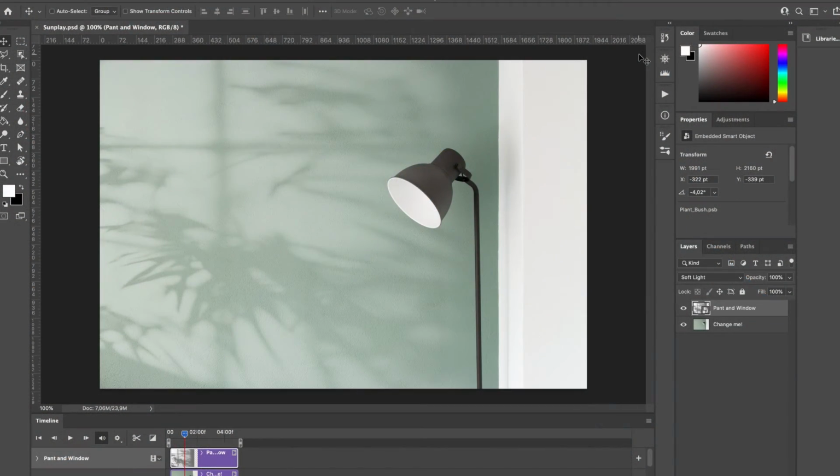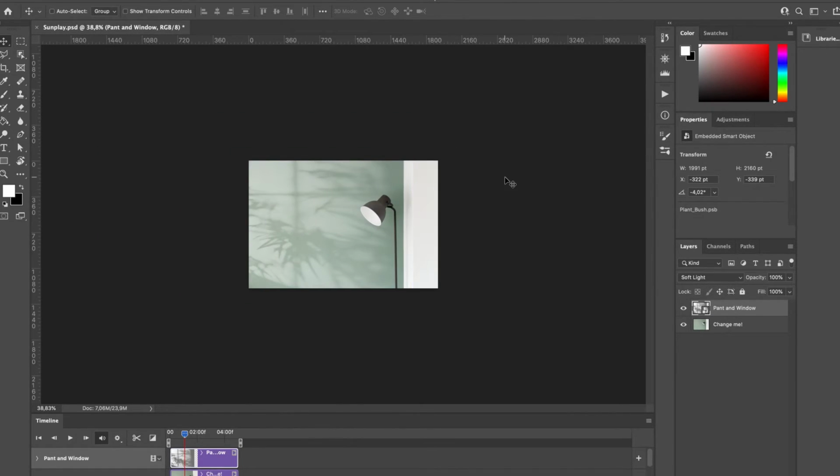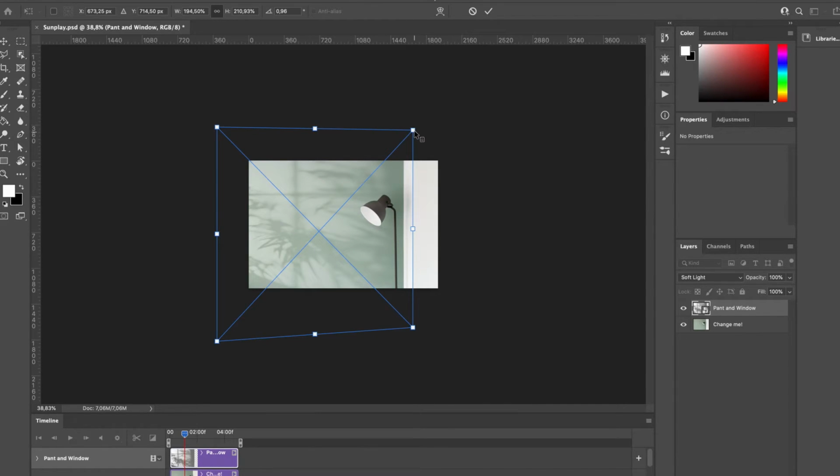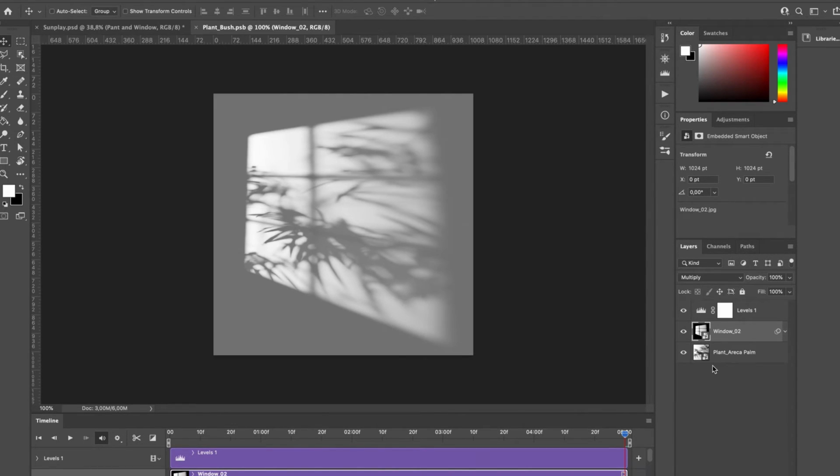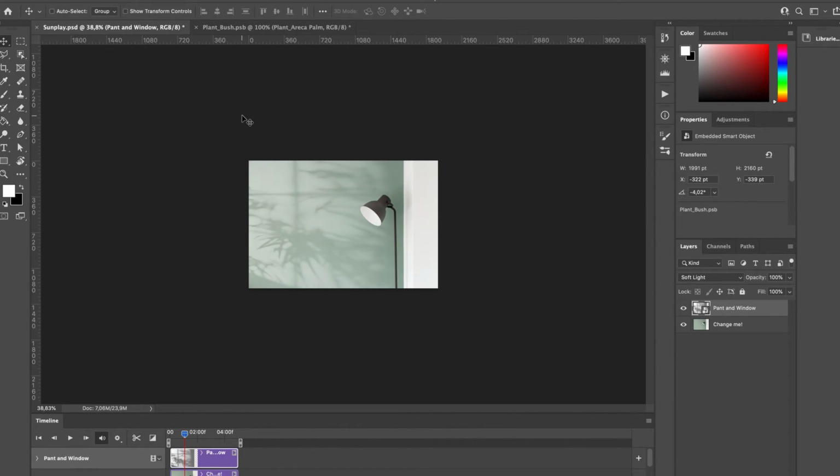For the Photoshop file, the setup is much simpler, but the principles are the same. By hitting Command T or Control T, you can change how the image is added to the scene. And inside the smart object, you can see that you have a window and a plant. You just drag and drop to change the different objects. And when you are done, just render the file.